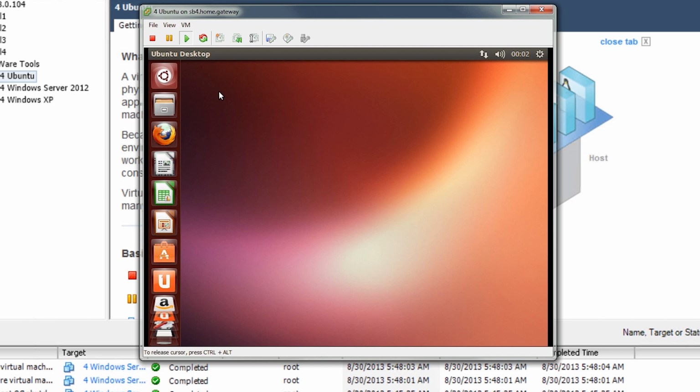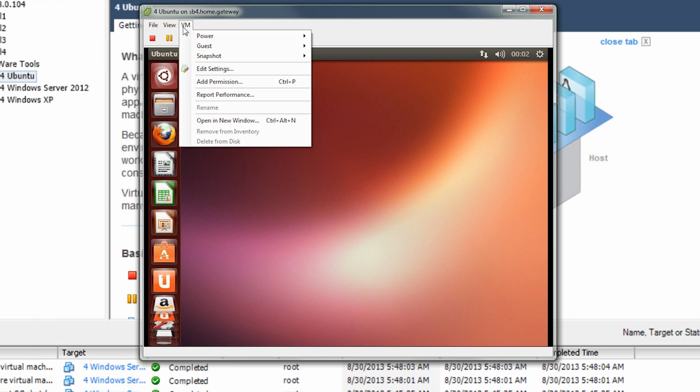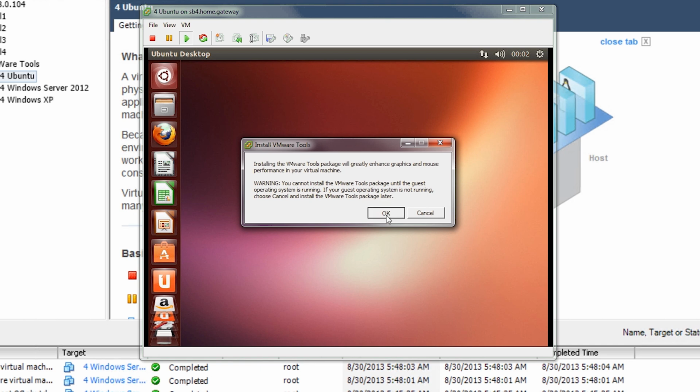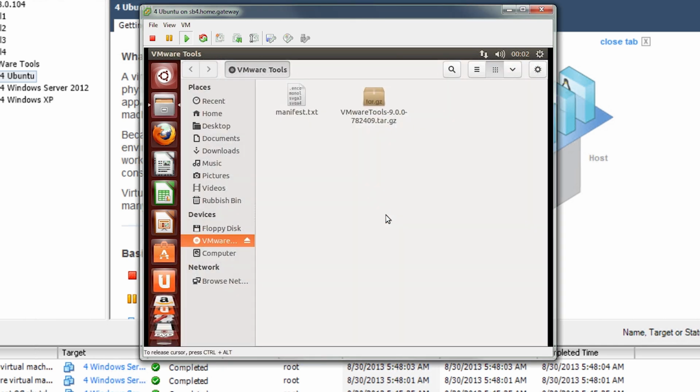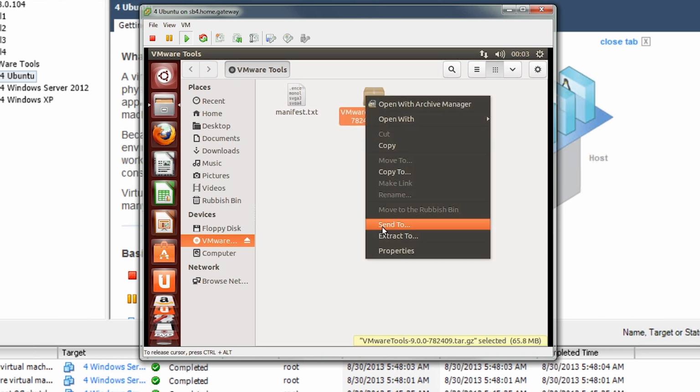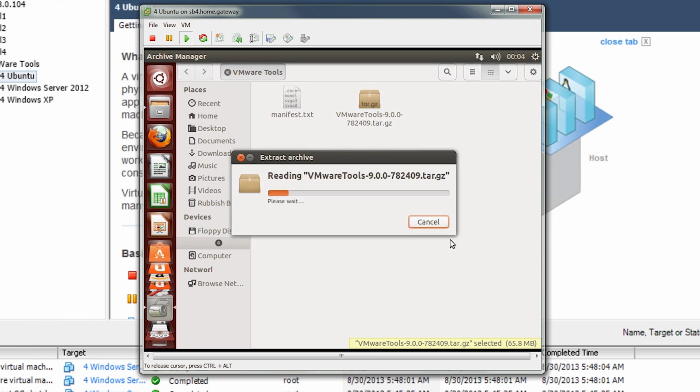To install the VMware Tools, select the menu VM and then select Install/Upgrade VMware Tools from the sub-menu Guest. Once I press OK on the information dialog, an ISO containing the VMware Tools will be mounted to the optical drive. The files are compressed, so the easiest way to decompress them is to right-click the file and select Extract to. The compressed package will now be decompressed to a temporary area.